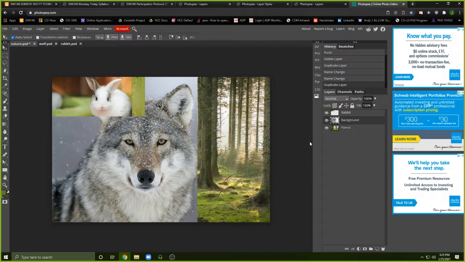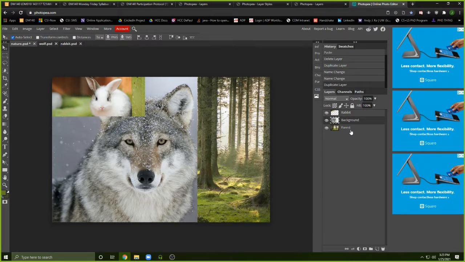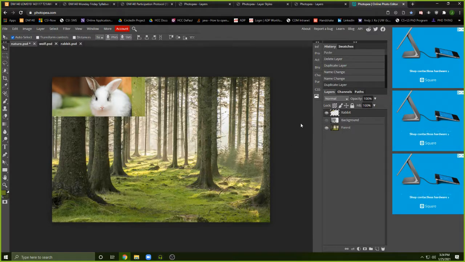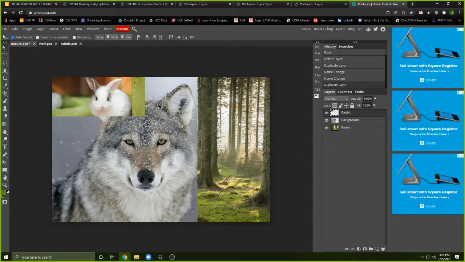So if you remember from earlier lectures, I talked about how layers are similar to a stack of pancakes, and this rings true here. So if you notice here, the rabbit is above the wolf, and the wolf is above the forest scene. If I hide the wolf, the rabbit will be above the forest. And if I unhide it, it'll be back to normal.